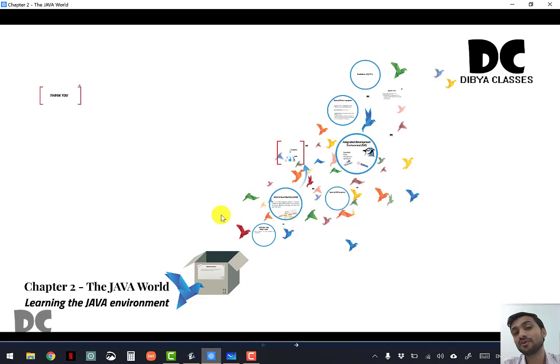In the last class, if you can remember the picture, we flew to the Java island. We saw many things about the Java island. And now we are staying there. We'll be staying there for 2 years in that island. And now we'll be understanding our environment in more detail. So let us start the Java world. We'll learn the Java environment.